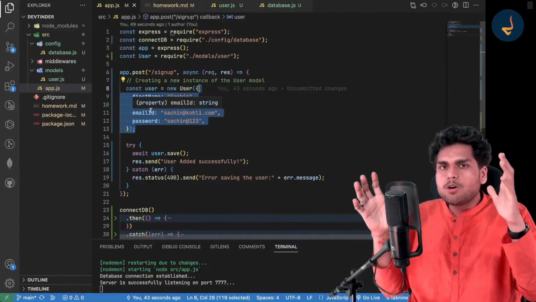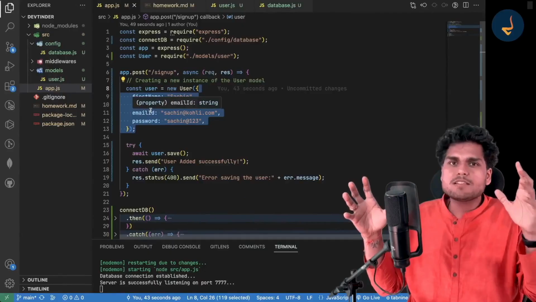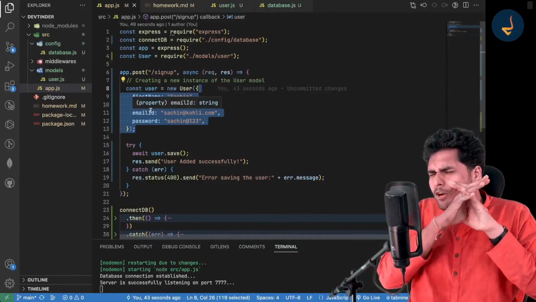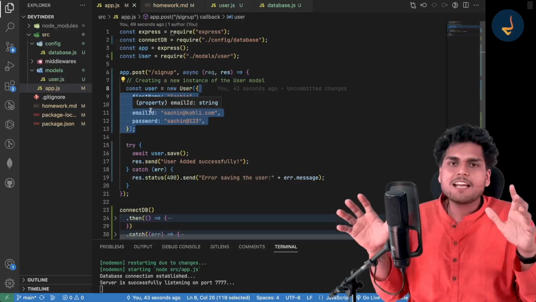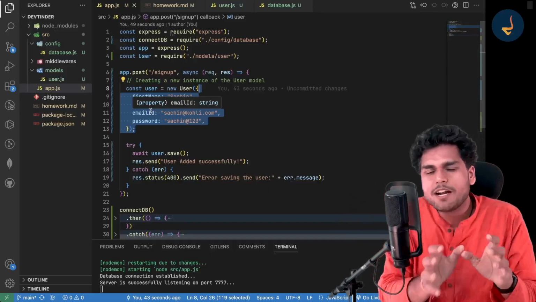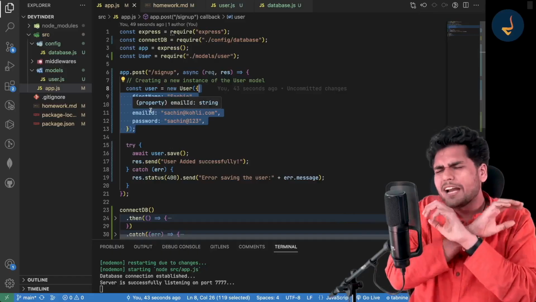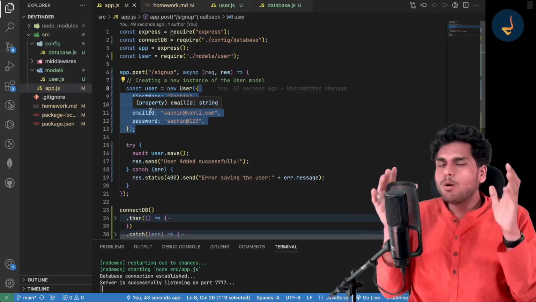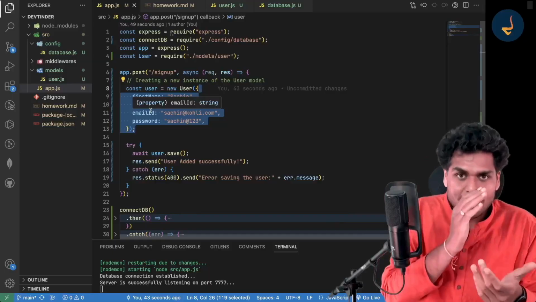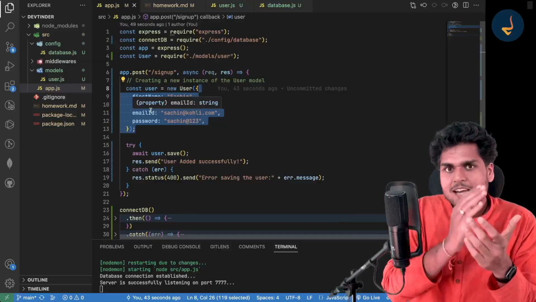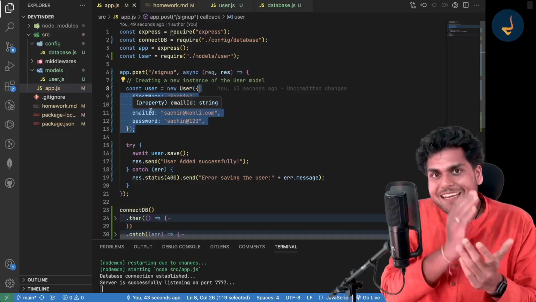Don't you worry about me. Don't you worry about any of this, my dear friends. We will do everything, right? Whatever you are thinking about, pushing the data to the database, reading from the database, we will do all these things. Don't worry about it. Just do till here, right? We will go a little slow. Keep coding along with me.